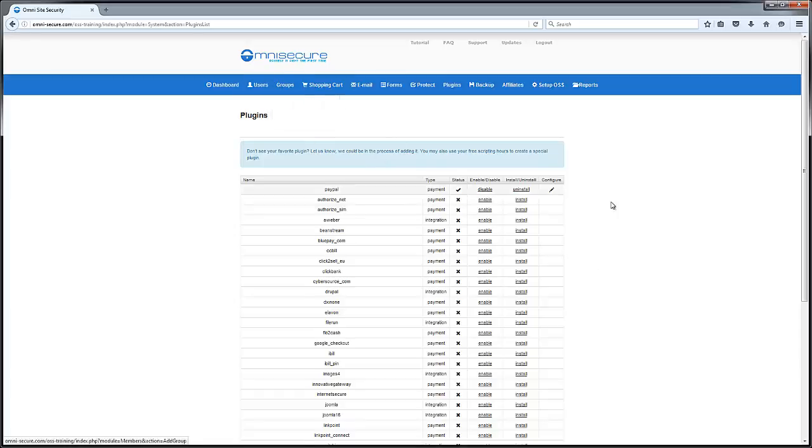Now just go back and set up a login form or sign up form, and you'll see the option will be there automatically for you. So hopefully this has been good insight for you on how this works.